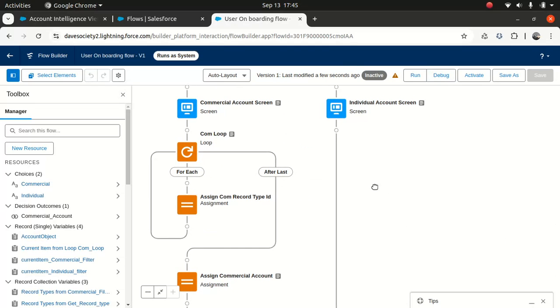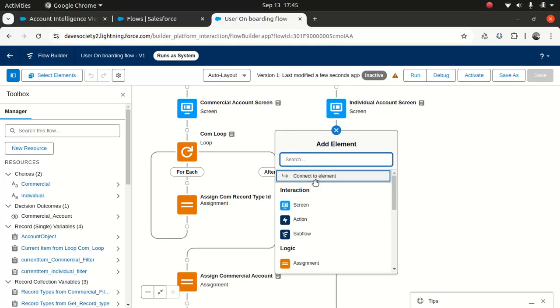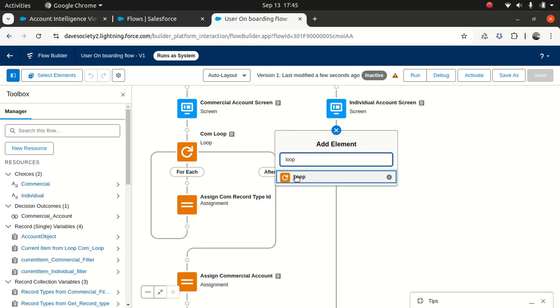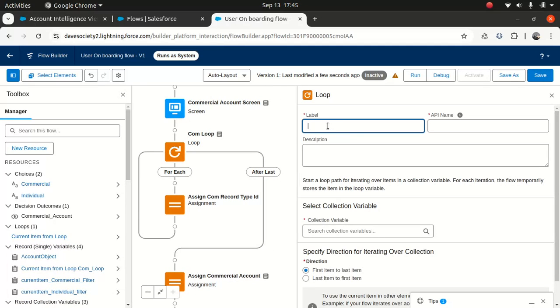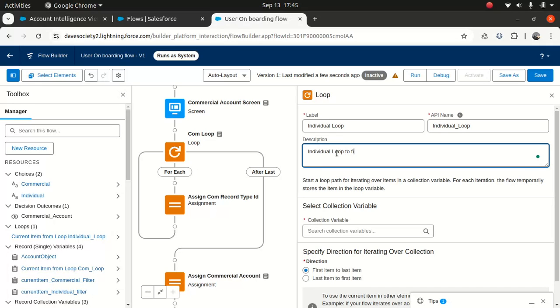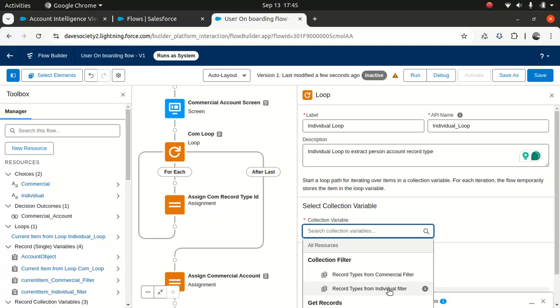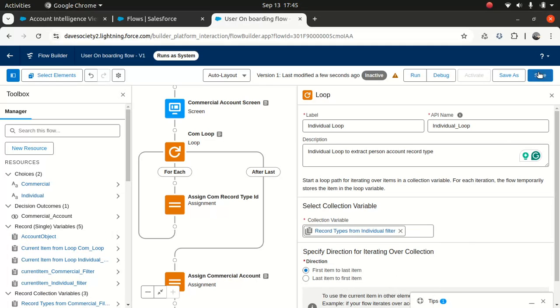Okay, now we need something similar here. So what I'll do, I will put a loop because I'm now trying to build the individual record. Individual loop to filter to extract person account record type. Yep, makes sense, right? Record type from filter, and I'll save it. Now I'll close it.